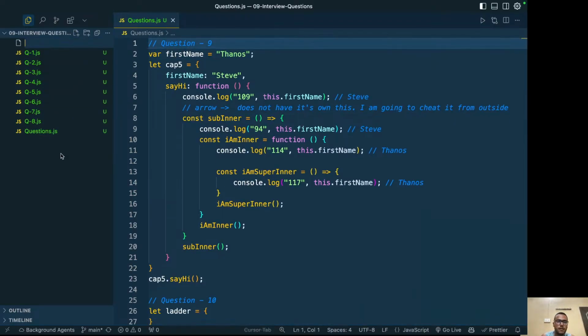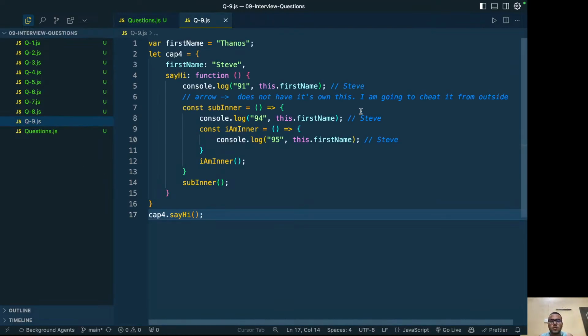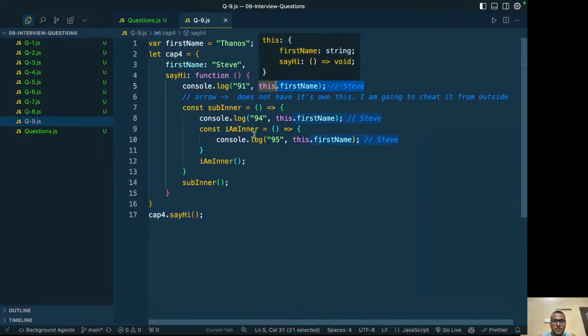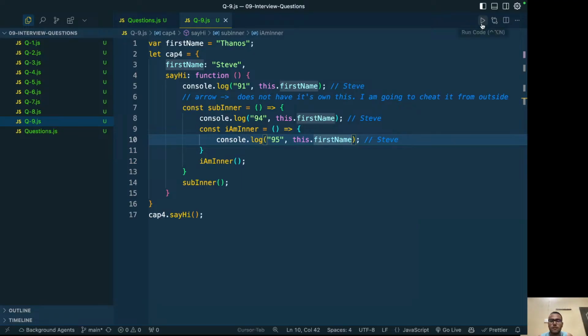Question number 9. So this will be Steve, that is pretty much clear. This will take the reference from its outer parent, that will be Steve again, and again it is the arrow function, so it will take the reference from its parent's lexical scope. So that will be Steve in all the 3 cases. Let's move on to 10th question.